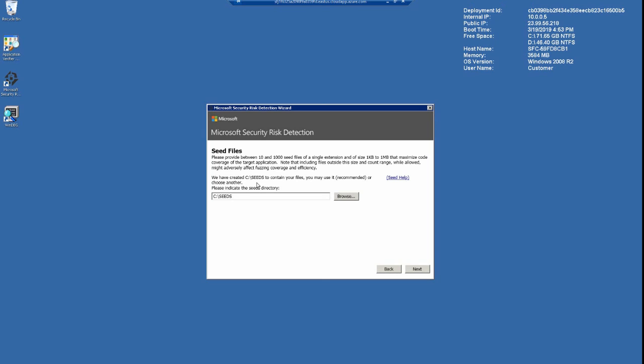Now we need to provide what we call seed files. Seed files, remember, are initial files that we use for testing the application. They're called seed files because they will be corrupted through the process of fuzzing and run millions and millions of times with different variations in order to find problems with the software I just uploaded. So I now need to upload seed files into this remote desktop.